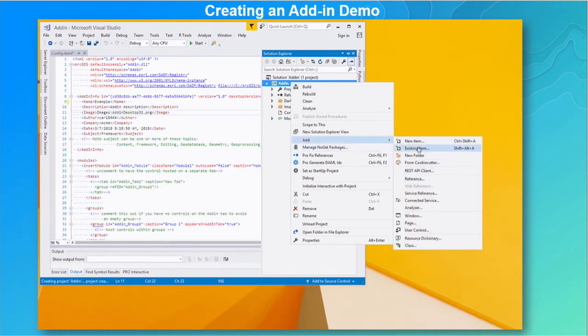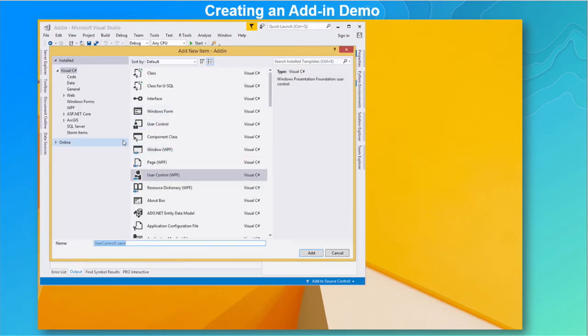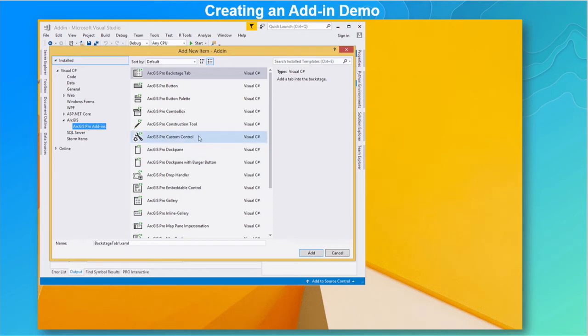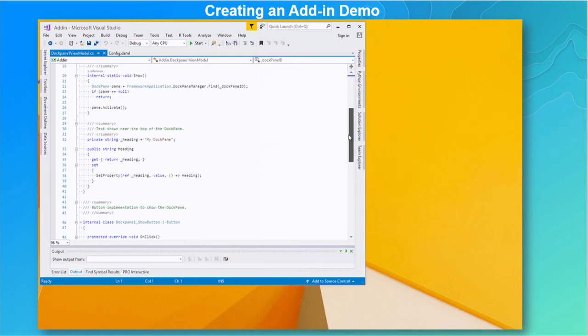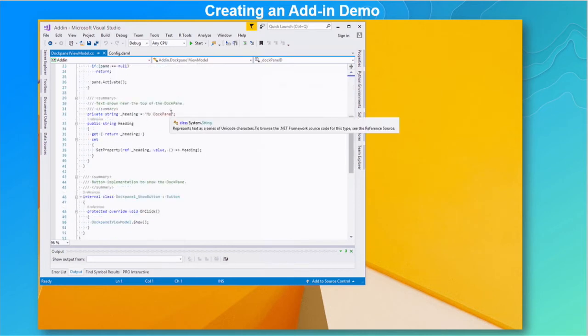Then I'm going to add one control. The control that I'm going to add is a dock panel. The dock panel is the one that gives me the property to use and insert more controls in the system, in the add-in. Here I'm going to add the properties, and I'm going to change the name of the add-in.